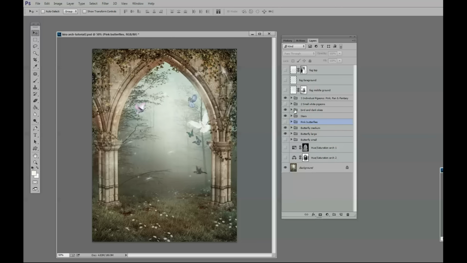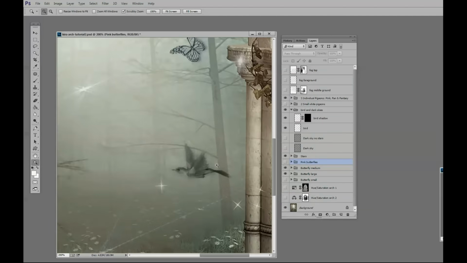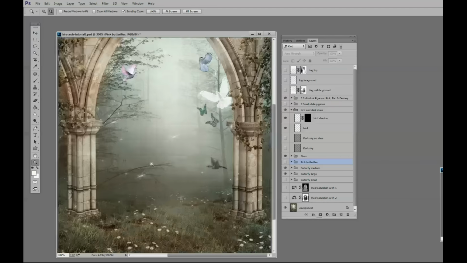In the folder which is bird and dark skies, first of all you have two layers for the bird. Let me enlarge it so you can see. This is the bird we're talking about. This is for the bird, and this is for the bird's shadow, because it looks like it's flying. If I disable the bird shadow, you can see the bird appears a little bit sharper. But I like that feel with a little bit of shadow, so it looks like the bird is flying.